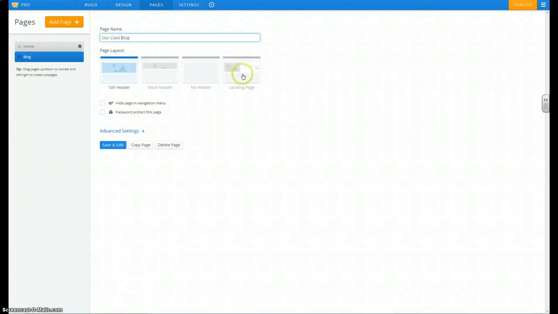You can choose any kind of style you want here. You could pick a landing page, no header, tall header. You don't need to know what that means, just the picture explains it all. We'll go with a short header, hit save.